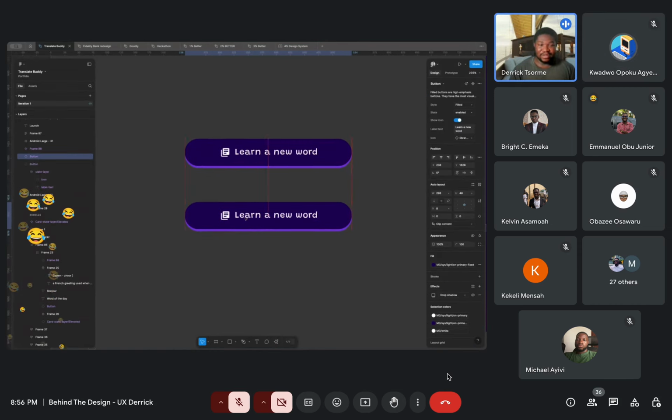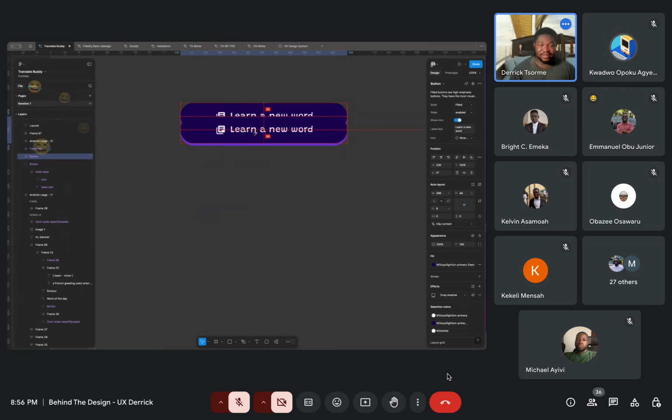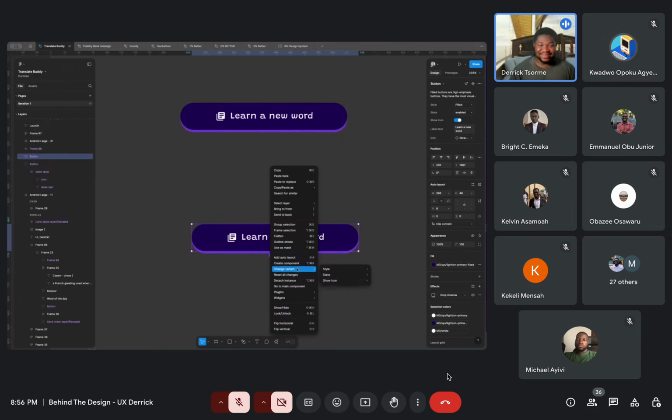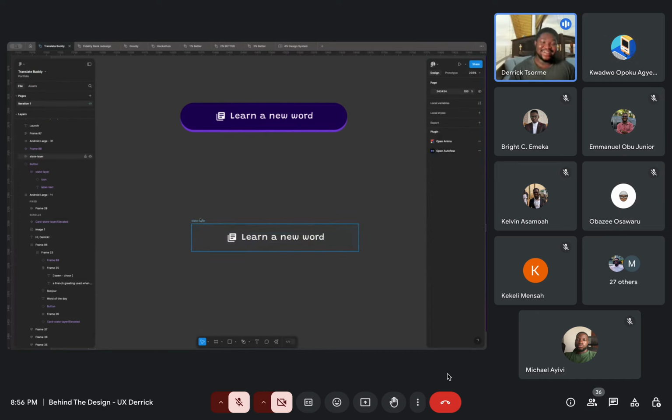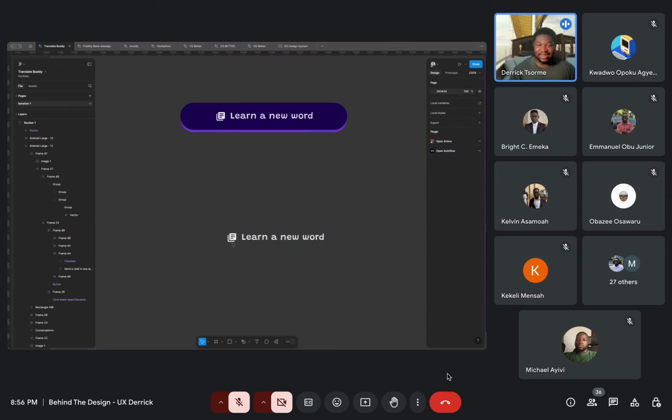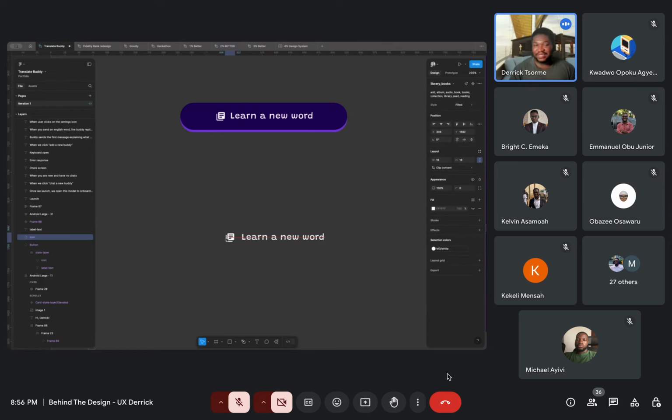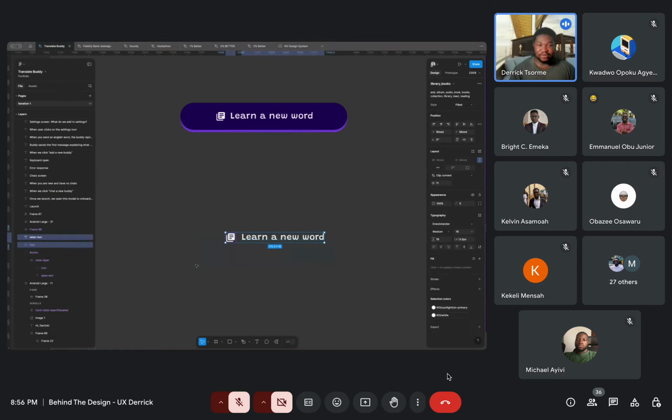Okay, so the button. Let me pull this out. So these are the elements, right? I just have to reuse this. I can't go and copy from another place, right? So I first put this in an auto layout. Just put this in an auto layout.